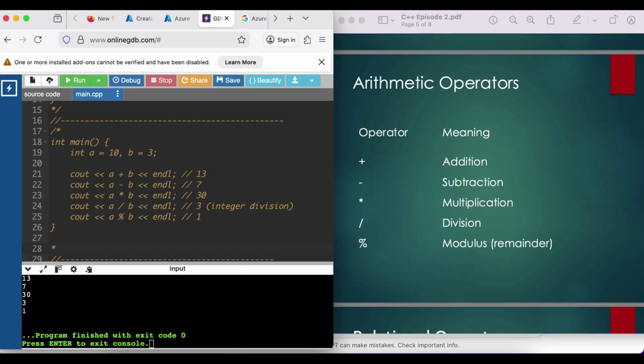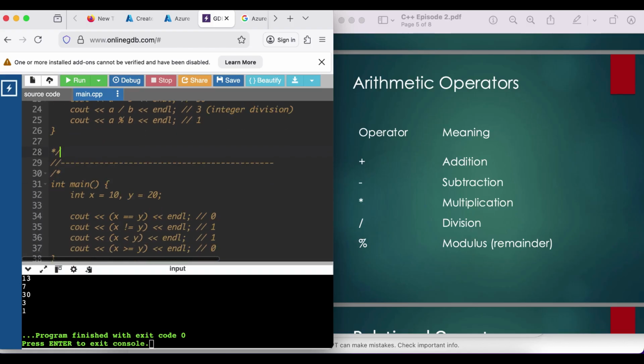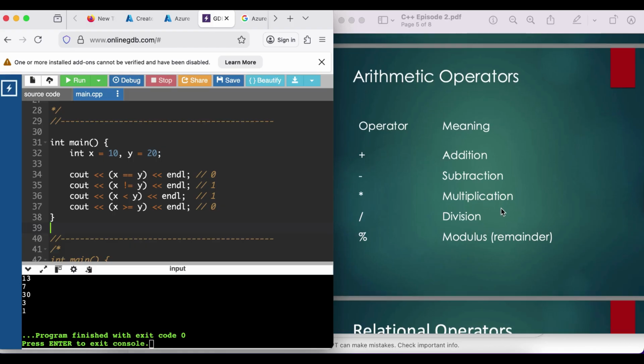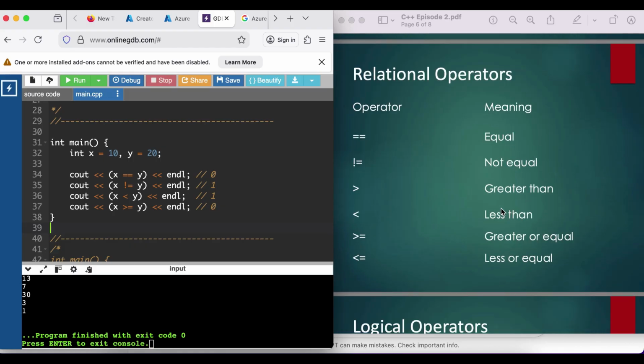Well, let's move on to the next code. What is the other type of operator? So next we have relational operators. So what are the relational operators?